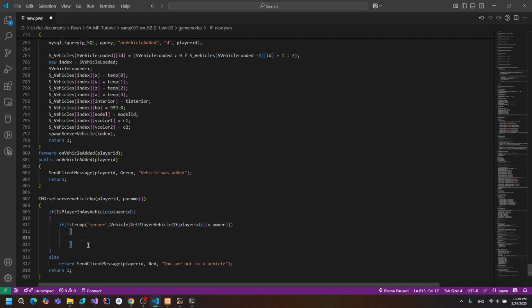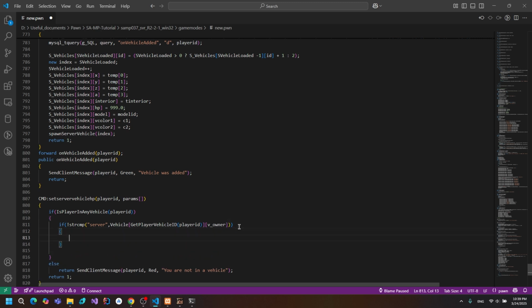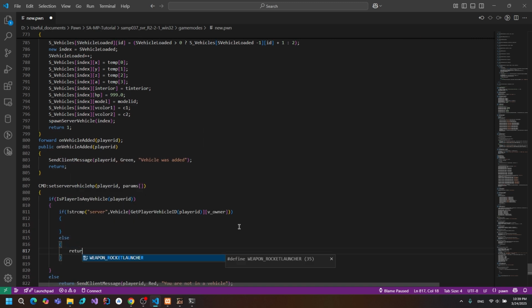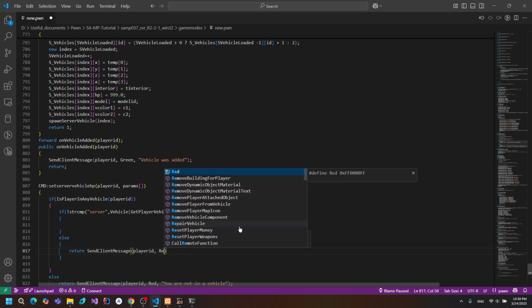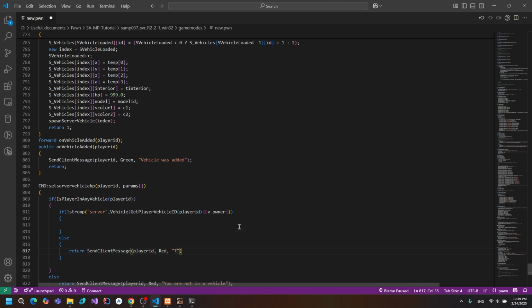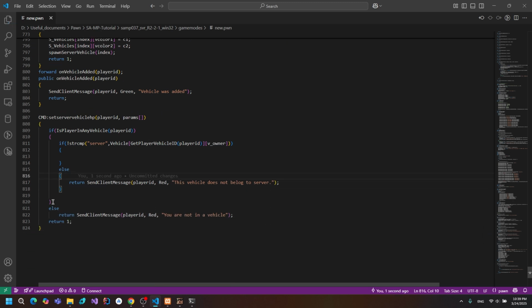Otherwise, let me see, how many did I make? I've made like that, that's fine. So if this is something like that, it's going to work. Otherwise, it's going to be return send client message player ID red, and it's going to say this vehicle does not belong to server. So maybe you're editing some vehicle that does not belong to the server, or it's just a player's vehicle, so you cannot just modify its HP.